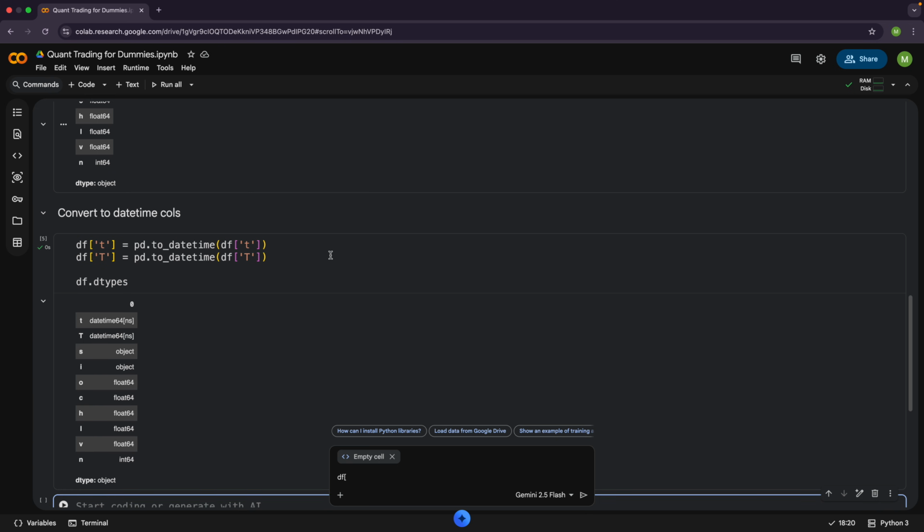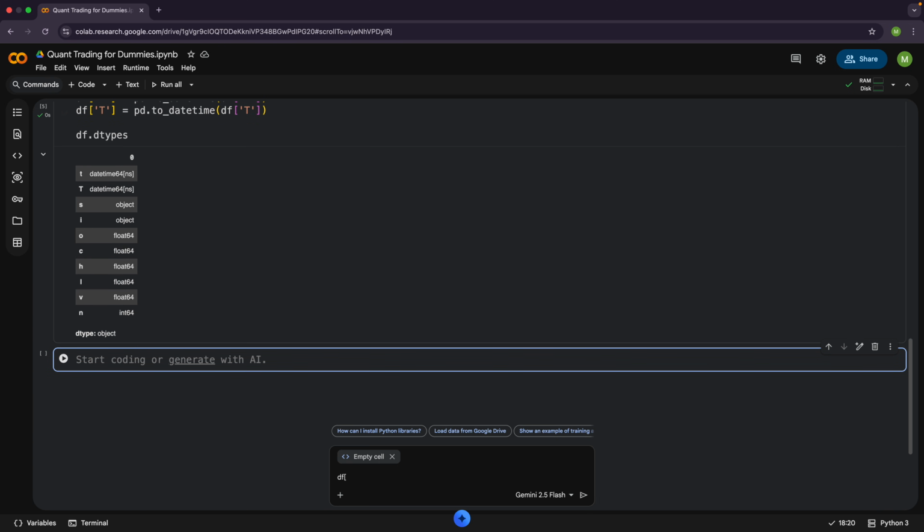So now we've converted into date time. Now what we want to do is to add a date. Actually, what we'll do as well is we'll add an index.